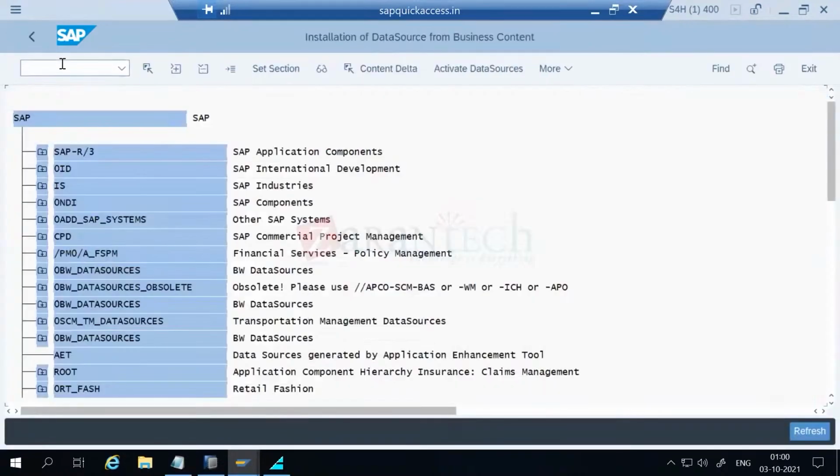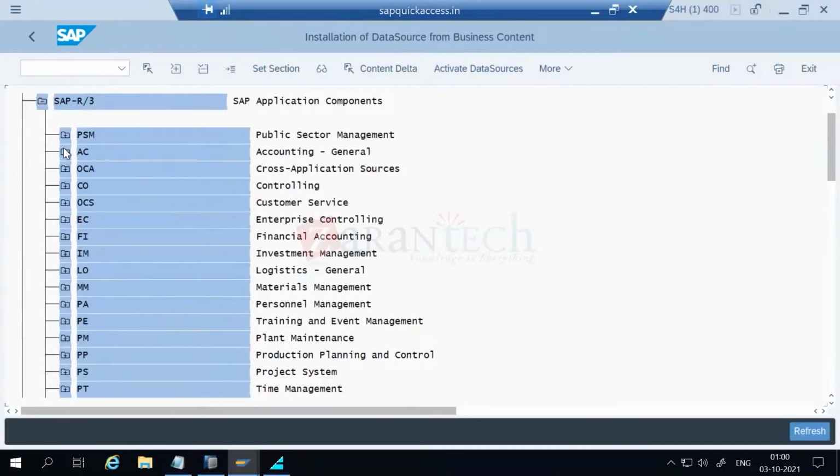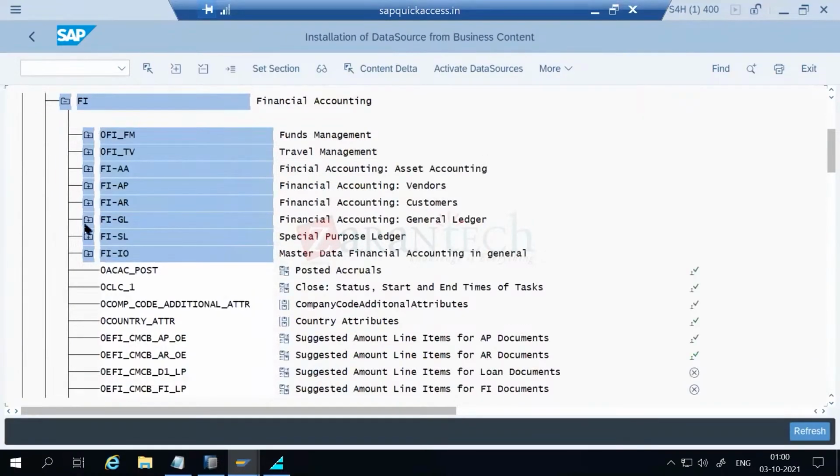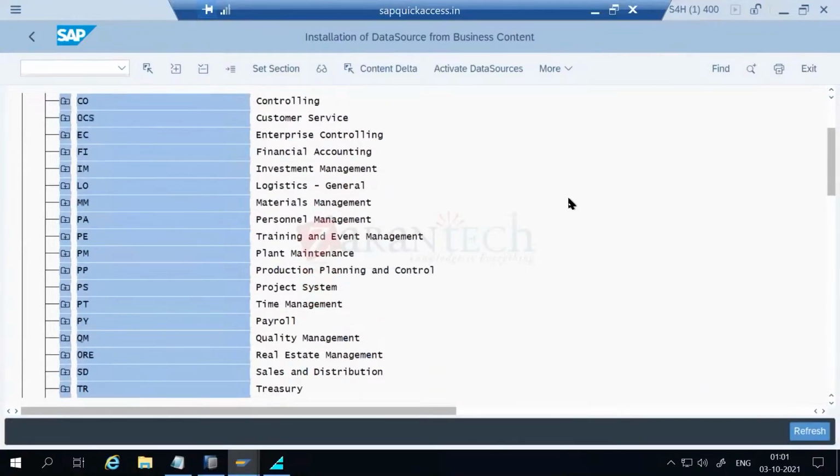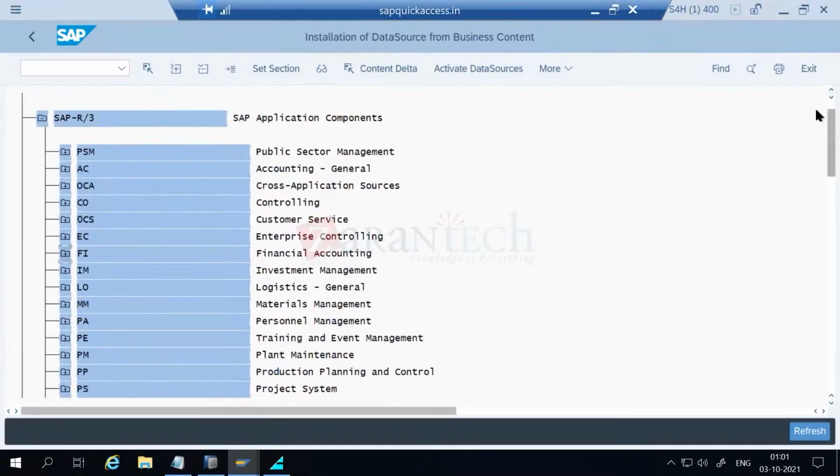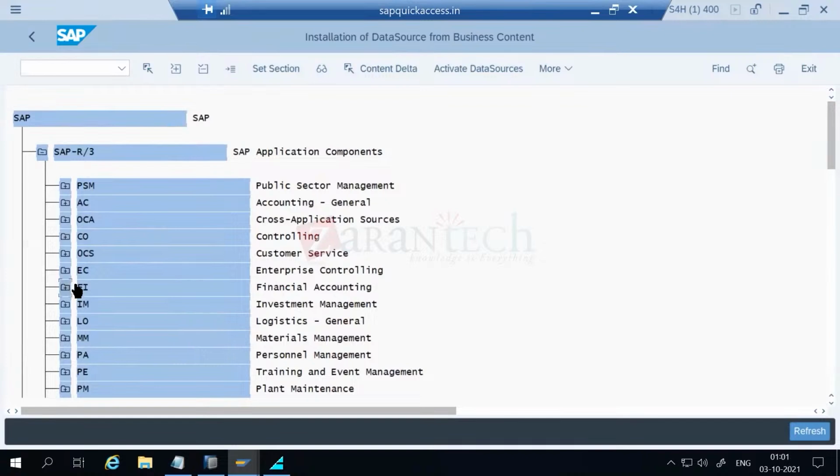If you go to RSA5 T code, we have seen this screen before as well. Here you will get a list of all the SAP delivered extractors. For instance, if you expand the SAP R3 hierarchy node, you see that lots of subnodes are there within the hierarchy. So under this hierarchy, you can see that all the extractors for each of the applications are listed here.